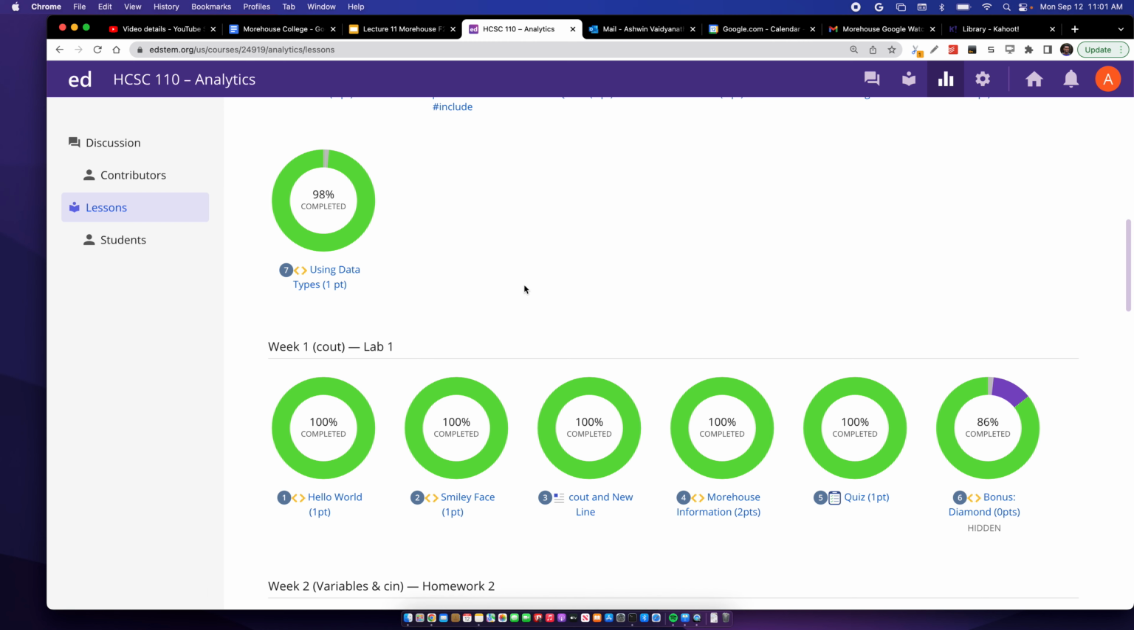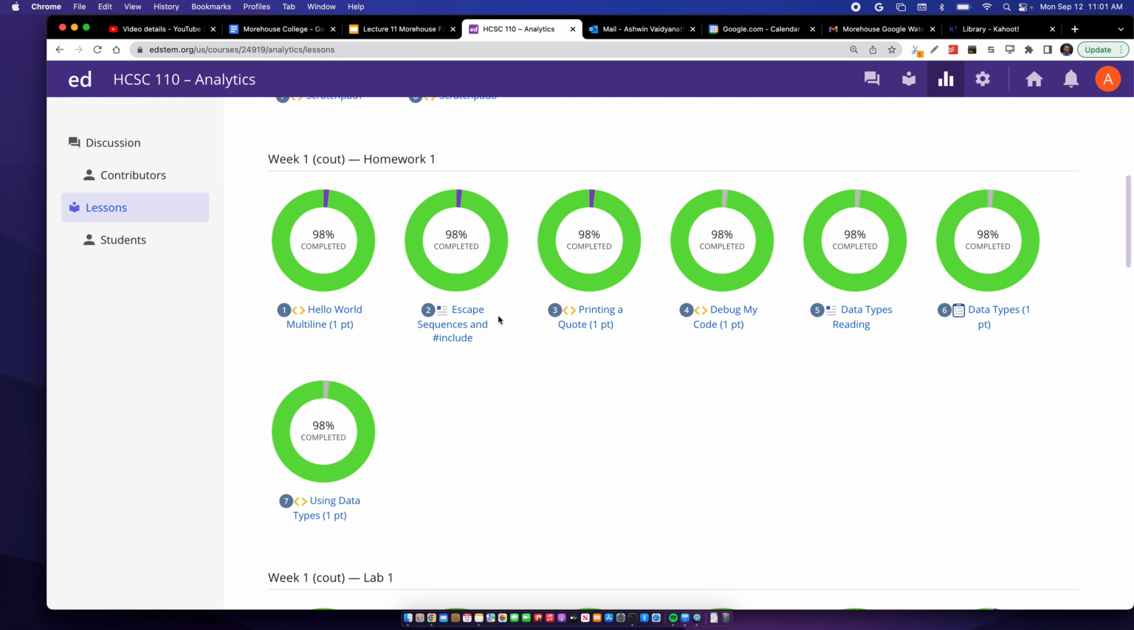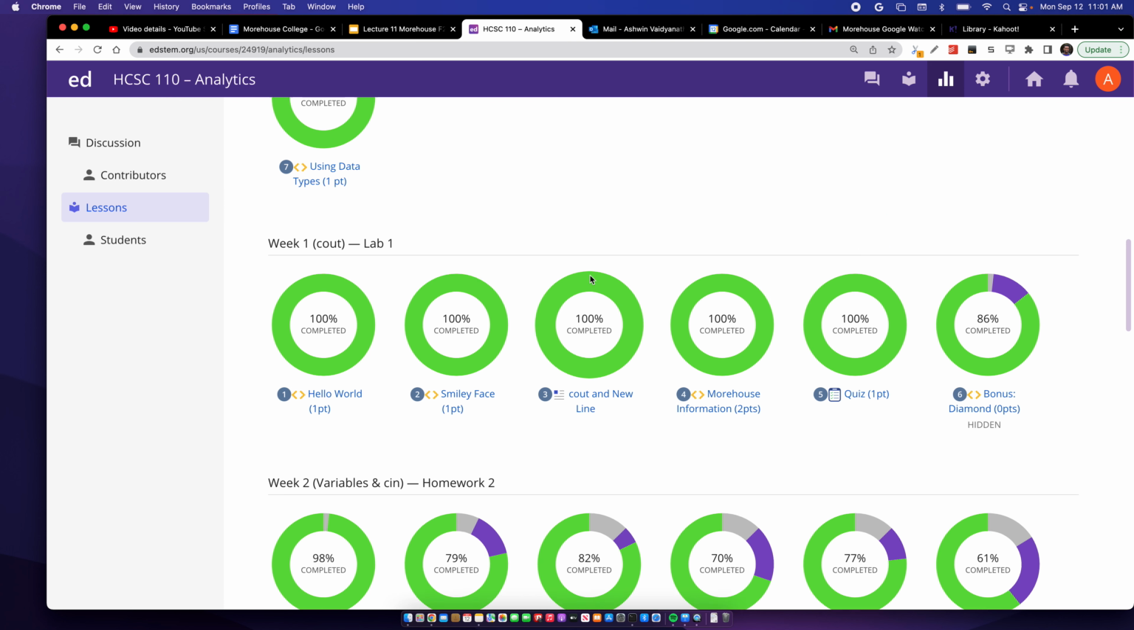All right, sweet. So we have a lot of assignments due today. Just wanted to highlight what some of the analytics are looking like. Super cool to see every student completed lab 1. Almost every student completed homework 1, which shows me that students know where the EdSTEM is. They're able to do the assignments.